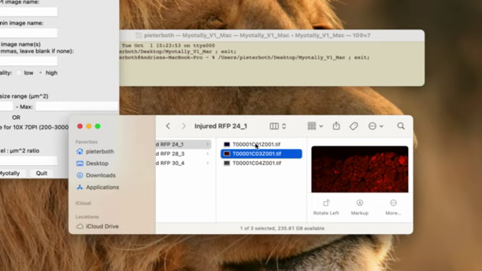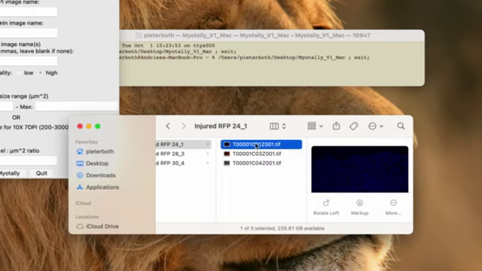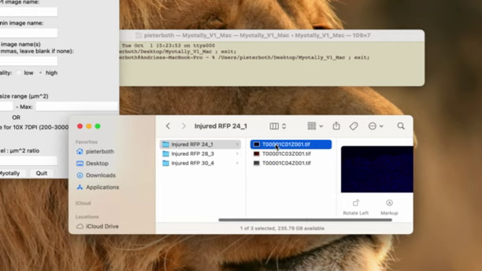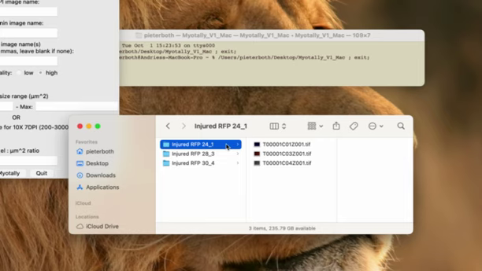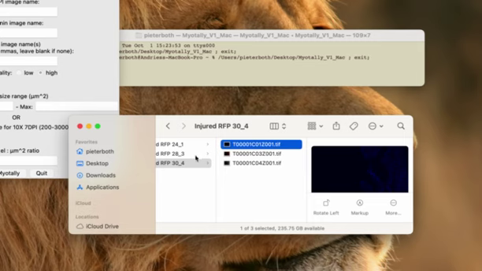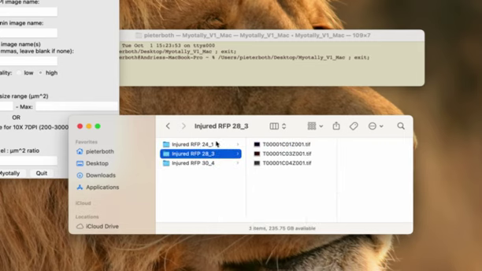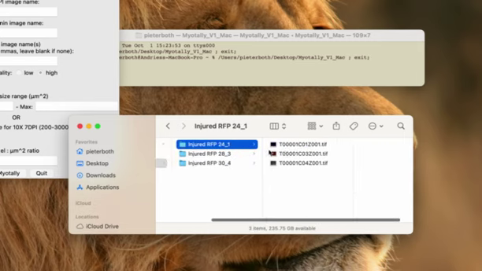These channels can be named whatever you want to name them. These are just the default names that are given by Velocity when I exported them, but you can name them whatever you want. It's just important that the naming is consistent across all of your image folders. As you can see, the DAPI image channel is named the same thing in all 3 of our image folders.